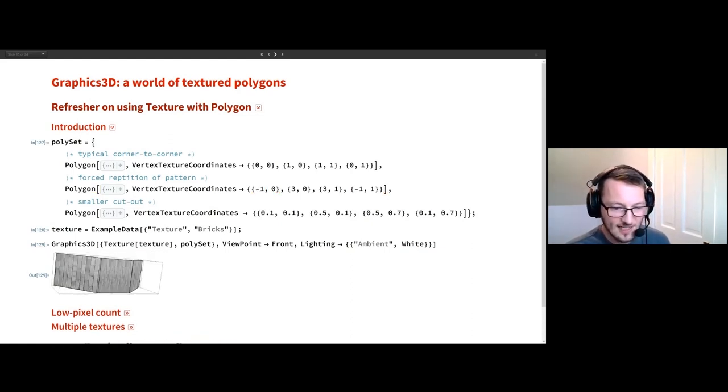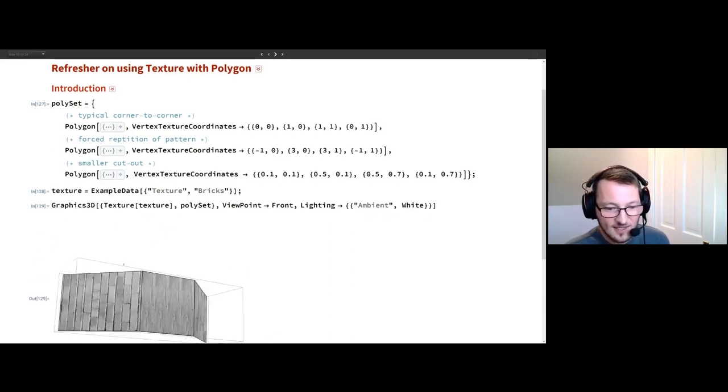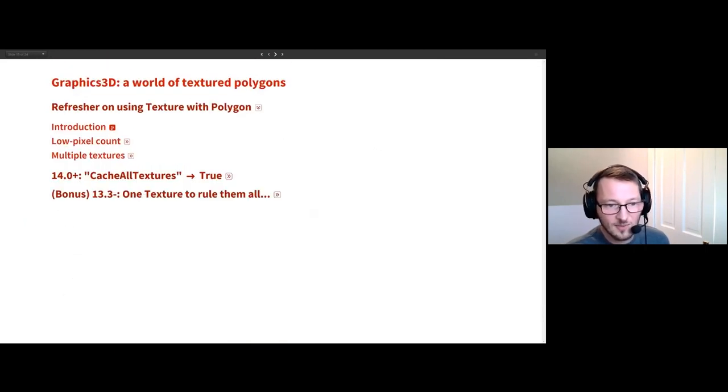And this is great. I'm using all the same texture, just cut out in different ways. And so I can move the camera point around. It's all smooth and fun. No problem there.